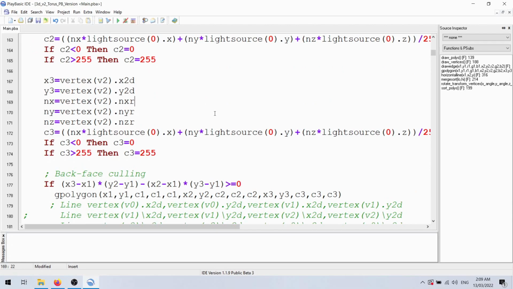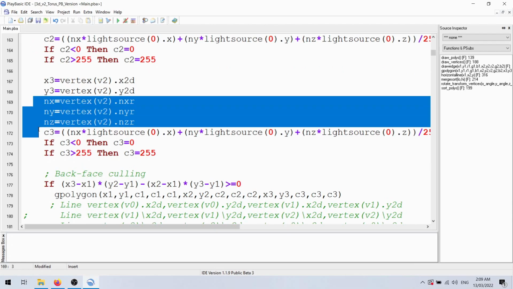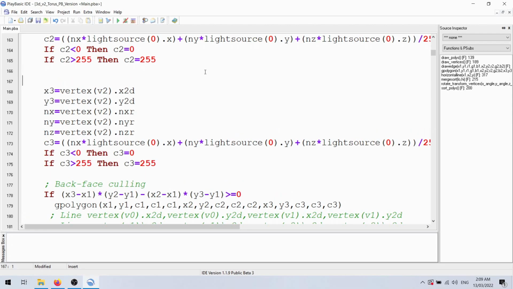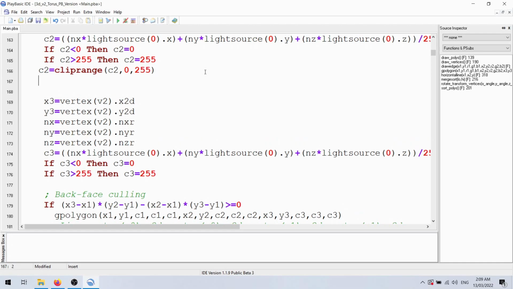You probably always treat your colors separately and have the light source computed. Or actually, you can clip the range there, for example, C2 equals clip range C2 0 to 255. That sort of thing. You're probably not really winning back any performance by doing those things, but it can reduce your code.